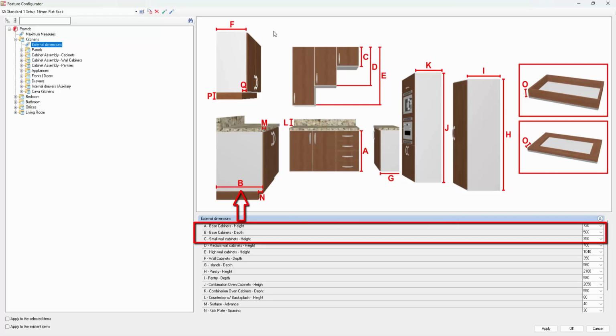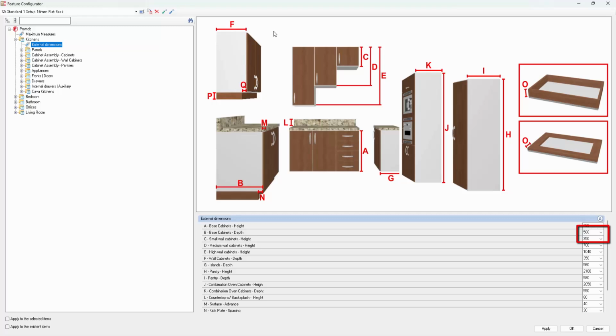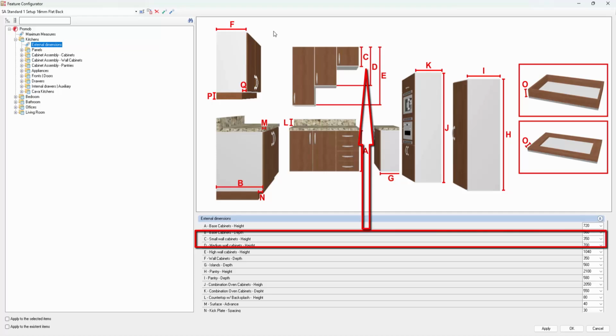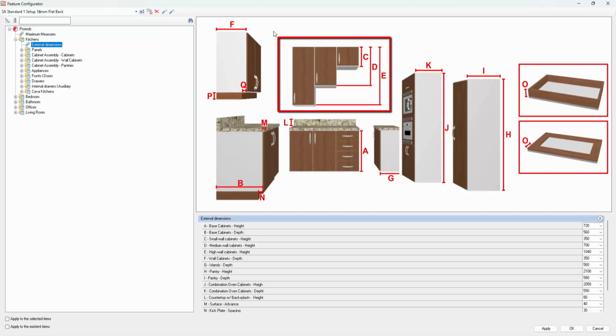As you go down, you'll see B, which is the depth of the carcass. I've got that set at 560. C is the smallest of my wall cupboards. This allows us to have 3 preset sizes. Obviously you can still change the size within the drawing, as you've seen already, but this just makes it a little bit faster. You can set a mid cupboard, a small cupboard, or a tall cupboard, and preset them over here. So I've got 350, 700, and the largest one here is at 1040 millimeters.